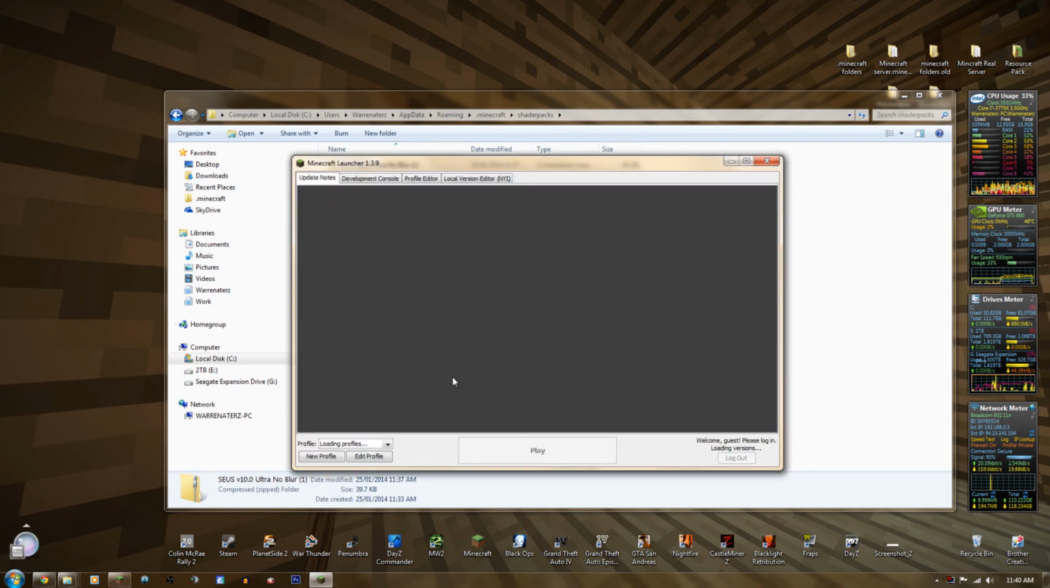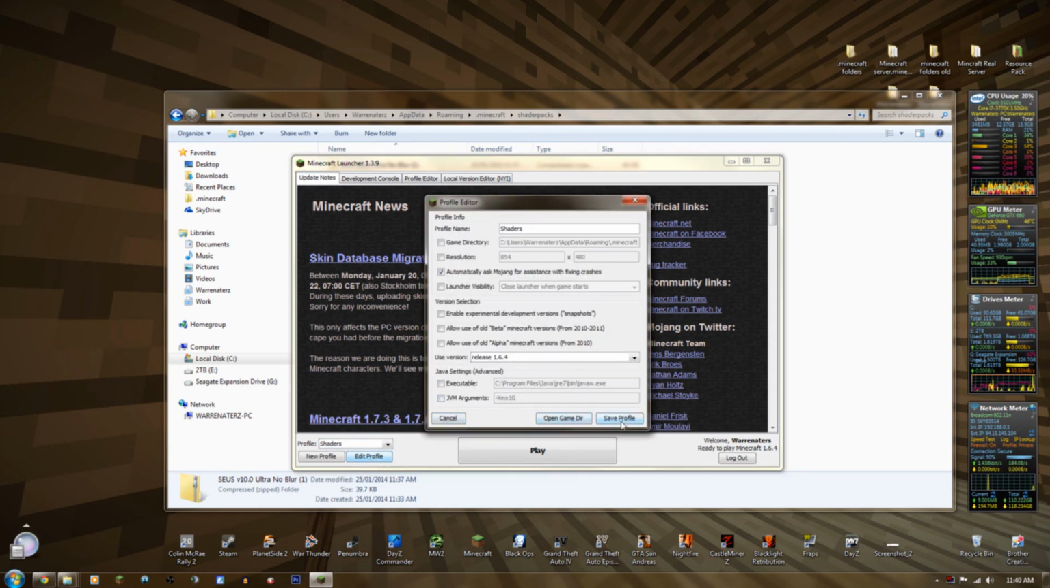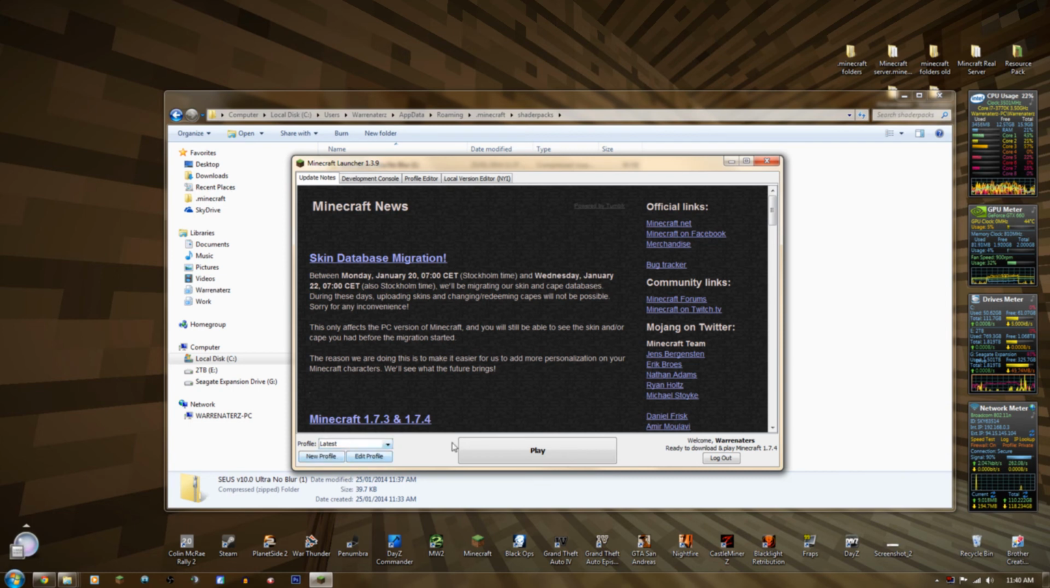And one other thing I'd like to note is that now you've got Forge loaded, you should create a new profile and then rename it to something like Latest. And then instead of using the Forge mod, change the version to use Latest version. And then it'll give you the most recent updated version of Minecraft. And so that basically allows you to run 1.7.4 and that kind of thing. So when you get a new Minecraft update, it's fine.